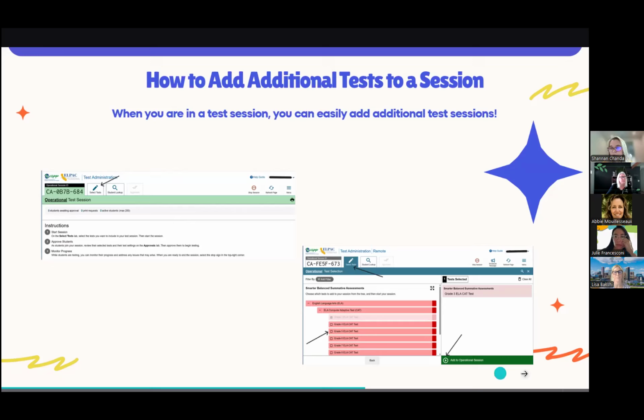And so, you might forget one, or you might have a student who you think, oh, all they're going to do today is finish the ELA CAT. And that student says, no, I'd like to start my performance task. Okay, let me add that in for you. And that's really easy to do while you're in there.